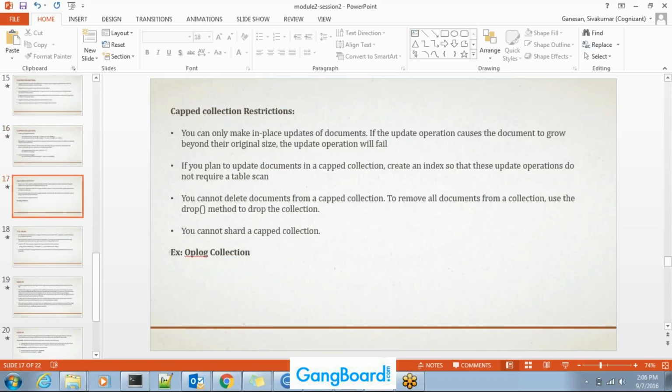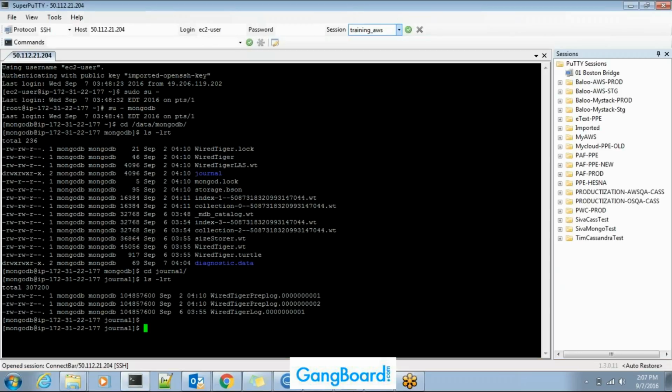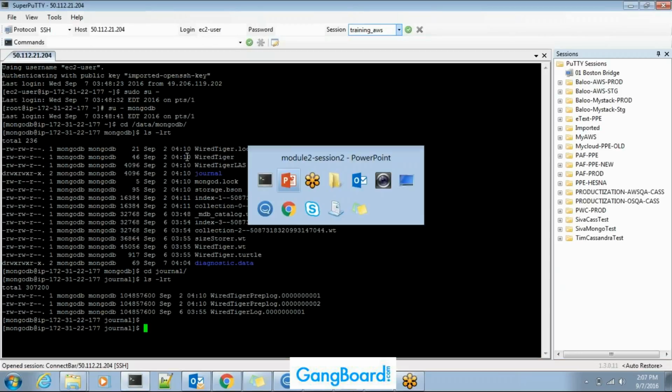An example of a capped collection is the oplog collection. This oplog collection will come into the picture in the topic of replication. In replication, oplogs will play a major role. This is a collection MongoDB creates by default, but it will be created only if you enable replication. As of now, we have not enabled replication, so we do not have any oplog collection.